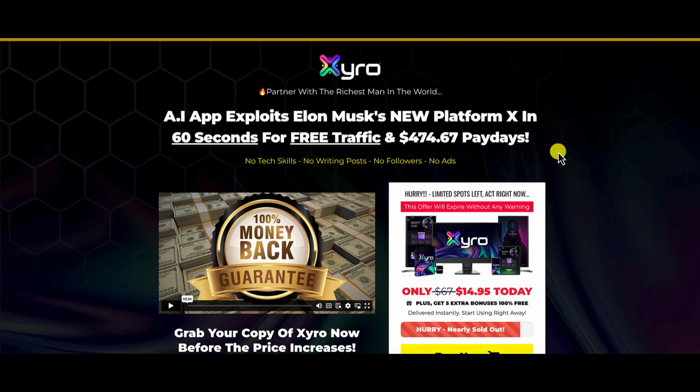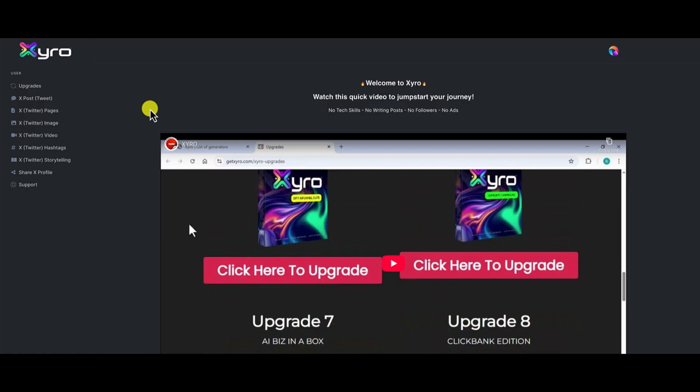We're going to go inside of Xyro and I'm going to show you around, and you tell me if this app exploits anything on the platform called X. So let's go inside and I'll show you around. All right, guys, we're now inside the members area of my Xyro account. As usual, I've purchased the front end version of this product to review for you guys so you can make the best purchasing decision for yourselves.